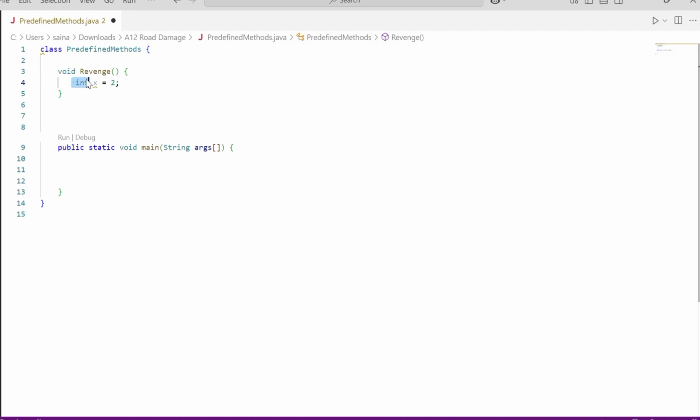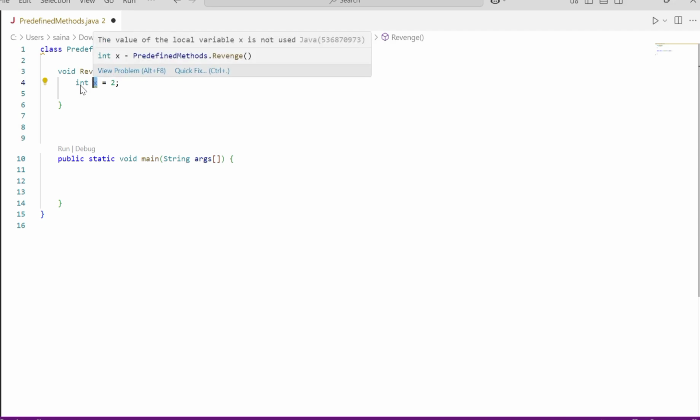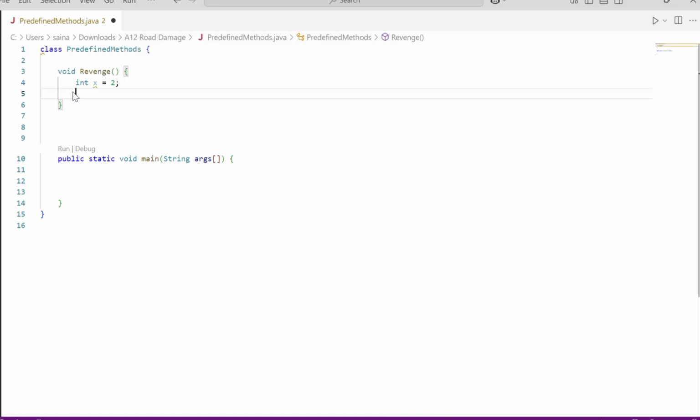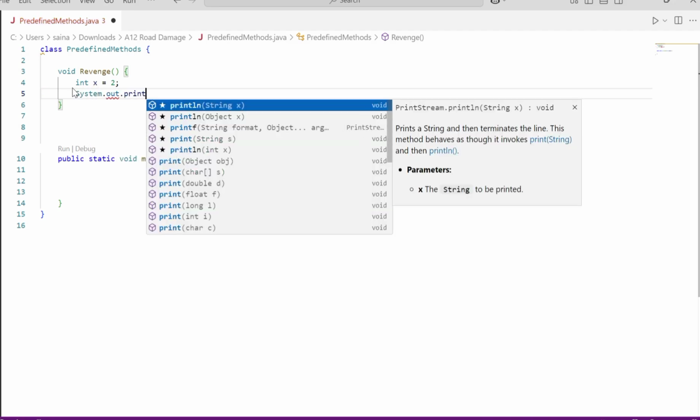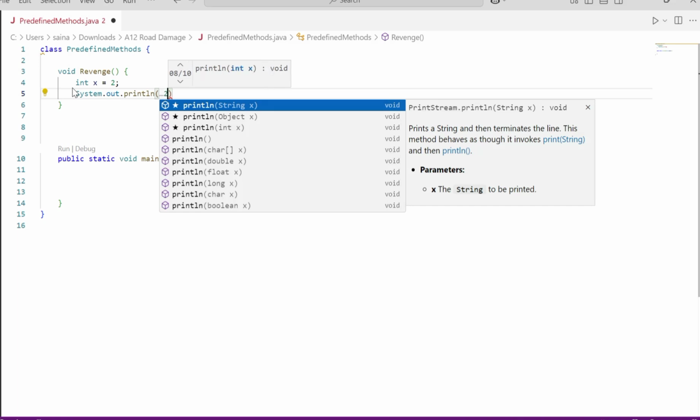The variable that is declared inside the method revenge is known as a local variable, and the local variable must be initialized or assigned with some value. Here I am assigning the value 2 to the variable x. So here x is the local variable, and you can access the local variable only within the method where you define it. Here if you try to print the variable value, you will get the output as 2.